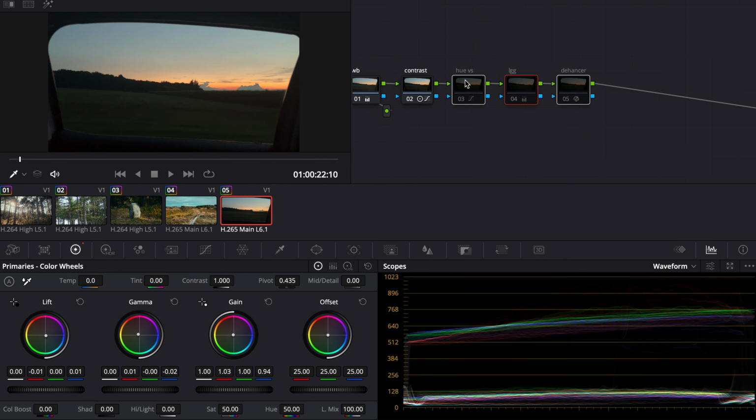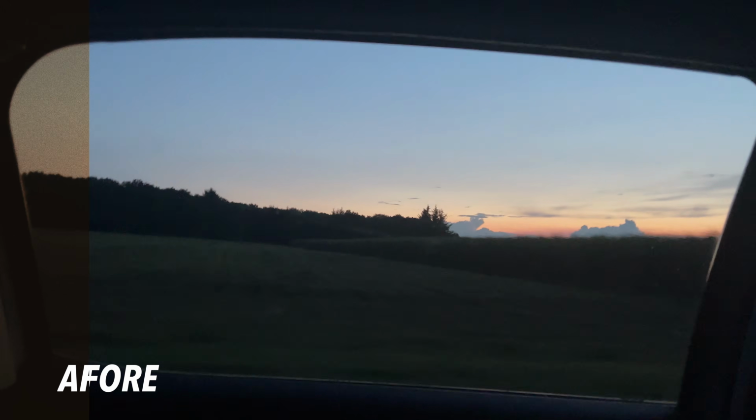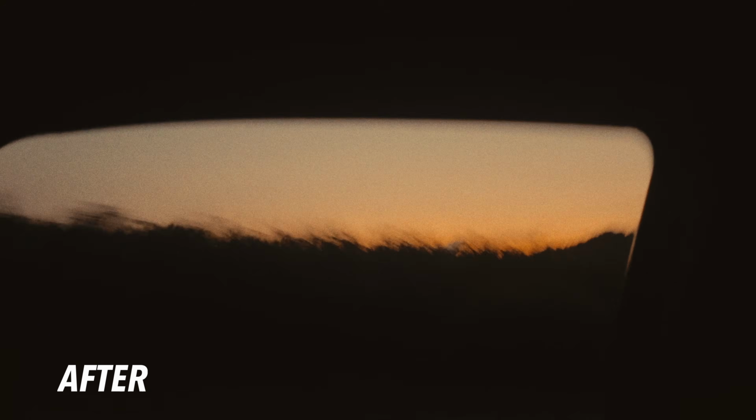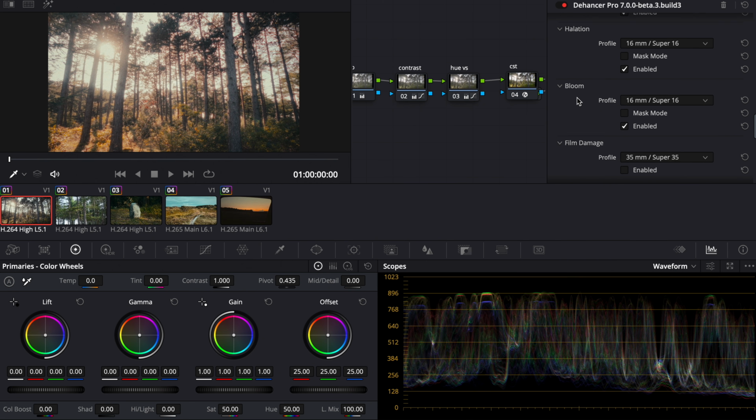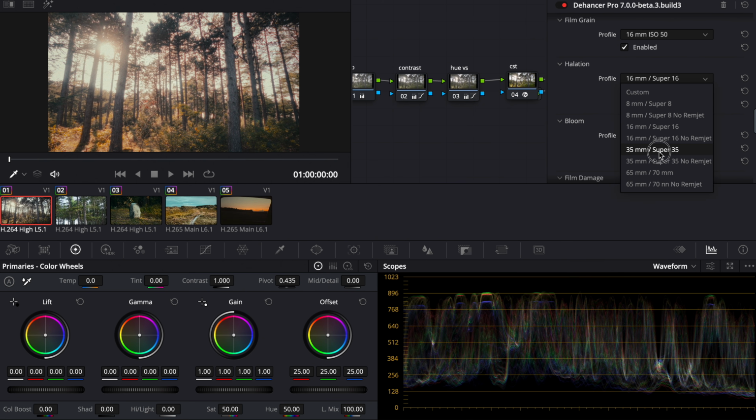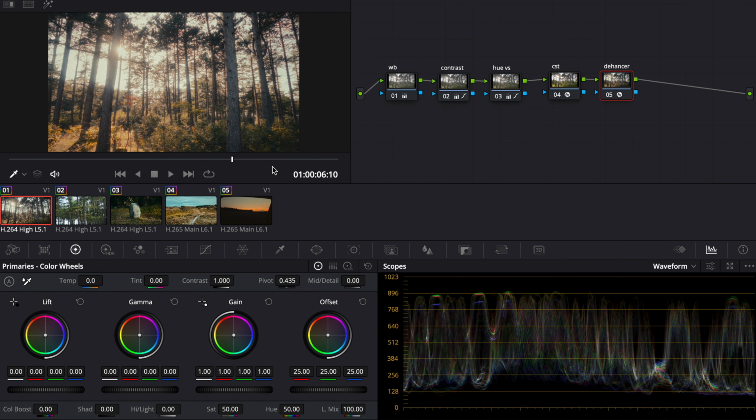So this is the Rec 709, and this is the color graded image, and as you can see it looks pretty good. Now I want to jump back to the first clip because I want to make some changes here, because I think the halation is a bit too strong in my opinion. So we go to the Dehancer node and search for halation, and then I want to change it back to 35, and now it's a lot more gentle. And I prefer this look over the 60mm one. And now it's actually finished.